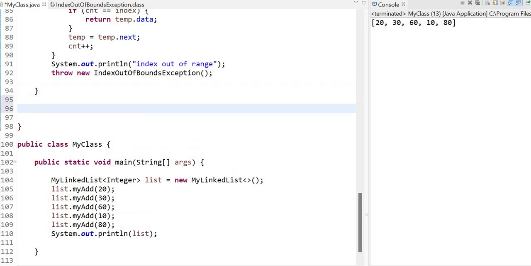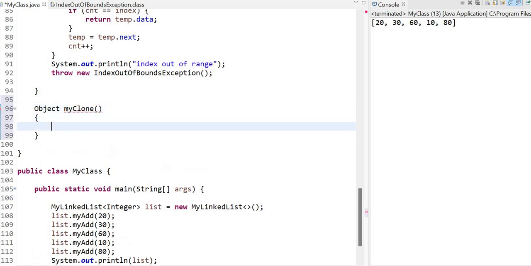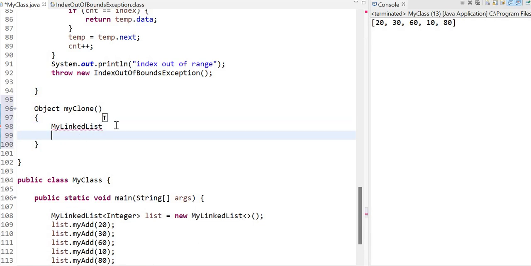I will be creating a new method because again we have to return the list, and the list is an object. So I will be writing over here my clone method. And in this clone method, I will be creating a new list. So my new linked list of type T, and I will be taking for you guys ob is equal to new my linked list.